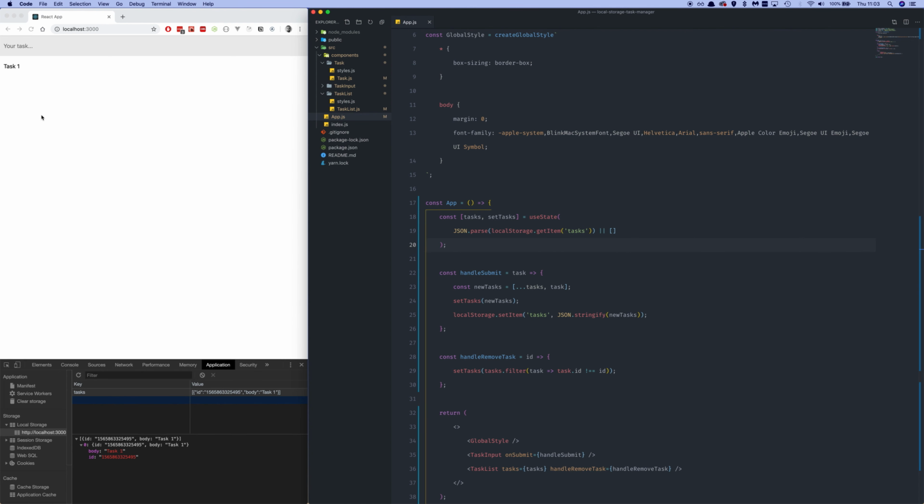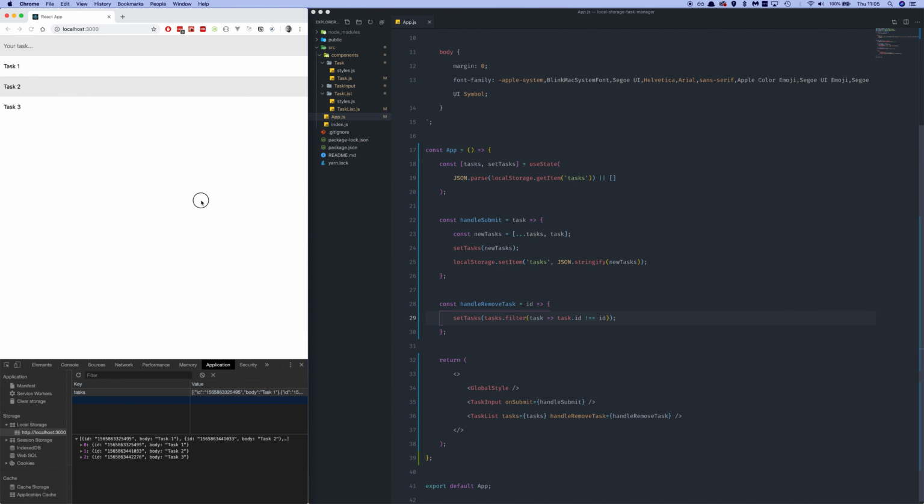And then, as you can see there, our app refreshed and it saw that there were some tasks in the local storage, so it initialized our app with our task. So I can add task 2, task 3, and then when I refresh, they'll be persisted. You'll notice that we can persist our tasks, but when we click to remove a task and then refresh, it's still in our local storage. So we need to handle that functionality, and that will go in the handleRemoveTask method.